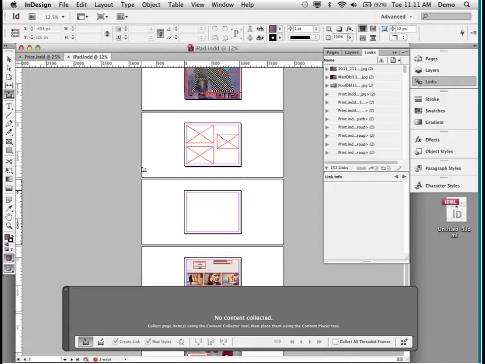So I go over to the iPad file, and I'm going to zoom in a bit here. You're going to see that I still have the collector selected. I want to switch tools and go to what's called the Content Placer tool. There's a shortcut for this: if you press the letter B, you can switch between collecting and placing. It looks similar to what we normally have when we place files or content, but it allows you to do text and pictures.